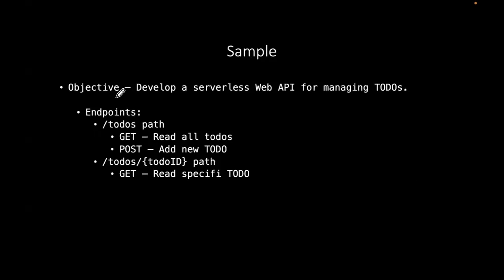Let's develop a simple web API using API Gateway and our friend the CDK framework. And it's your kind of boringly standard: I want to manage to-dos. Here's the structure of my web API. I want to have a to-dos endpoint. Remember, we talked about endpoints when we talk about web APIs. I have a to-dos endpoint, and it supports both a GET and POST request. And that's what the GET does, and this is what the POST does.